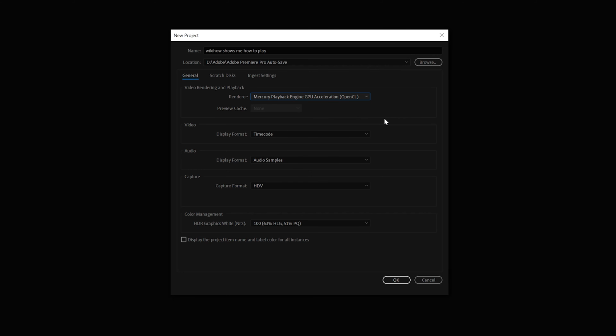Premiere doesn't use a lot of your graphics card, except they're starting to make it use more of all of your computer, including your graphics card. But if you use an editor like DaVinci Resolve, it uses a lot of your graphics card, so maybe look into that. Display format, I haven't touched any of these. Just make sure capture format is in high definition video instead of just definition. Just make sure it says HDV, and then we can click OK. And then it'll load up. Well, bang, there we go.